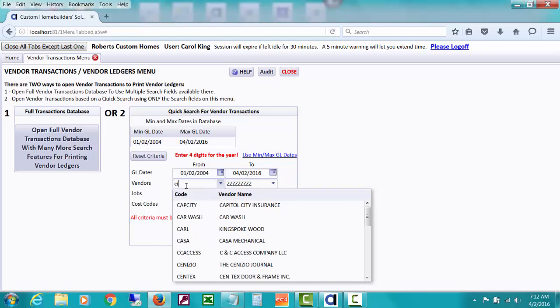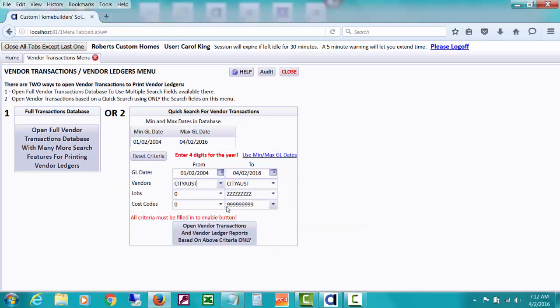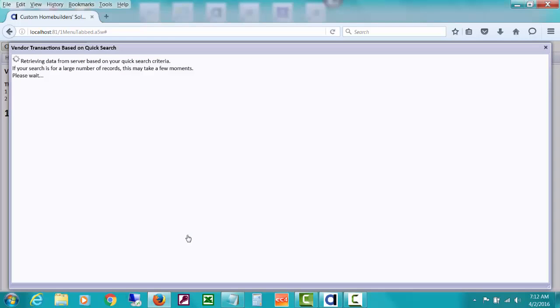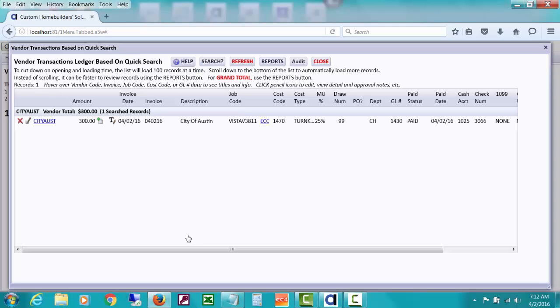And I'm going to just look for City of Austin, something I noticed on a job cost report, and I said, well, this should have been split to three jobs. So let's open this, let it look for everything, and it only has one entry for $300, and it's to this job, and it should have been to three different jobs. So I'm going to click the edit button.